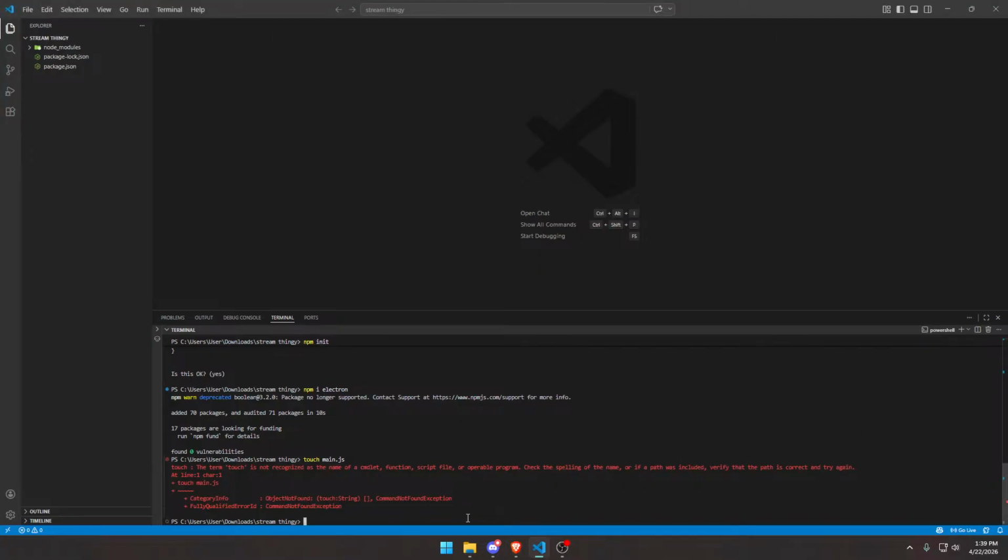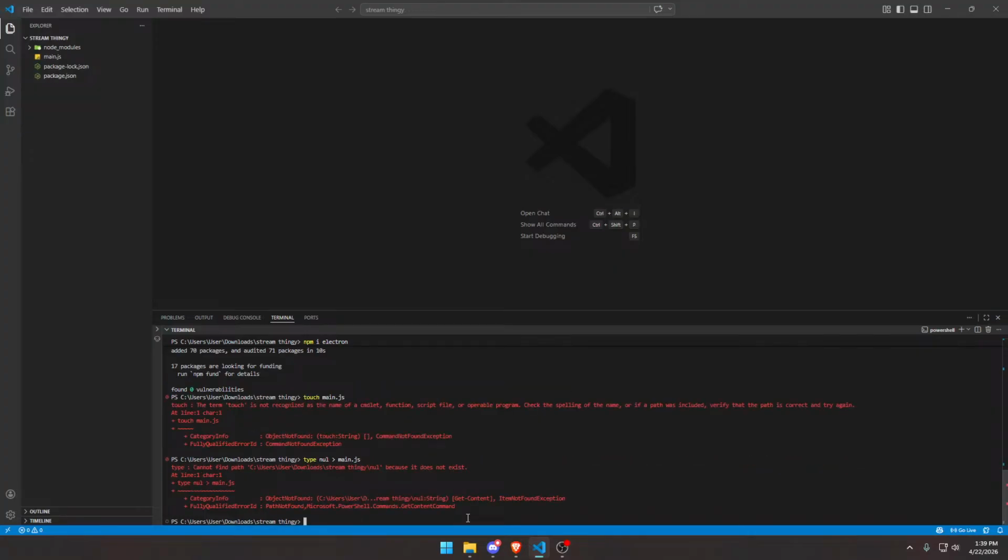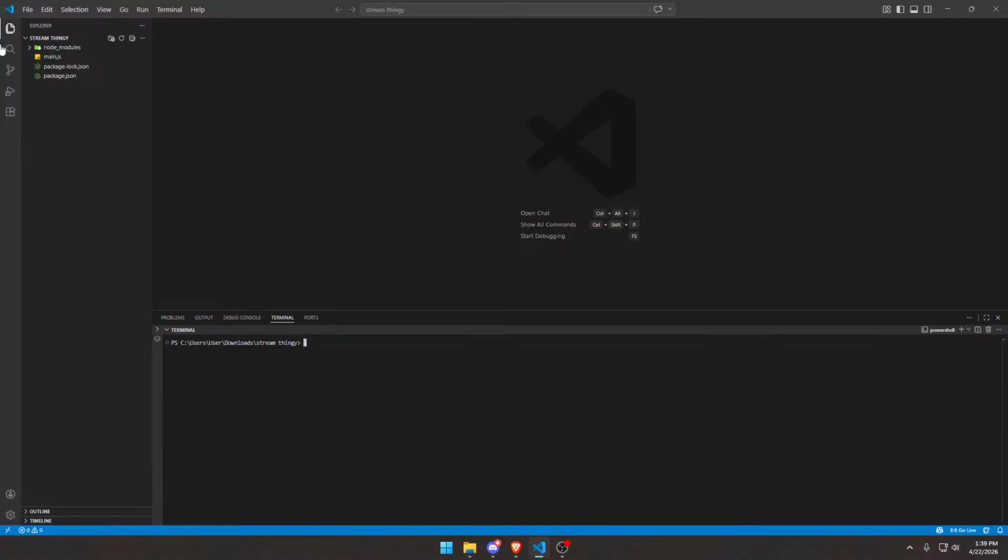Okay, apparently, what is it? Type null. Well, it gave me an error, but it created it. Okay, well, there we go. I learned something today. I didn't know that was a thing before.